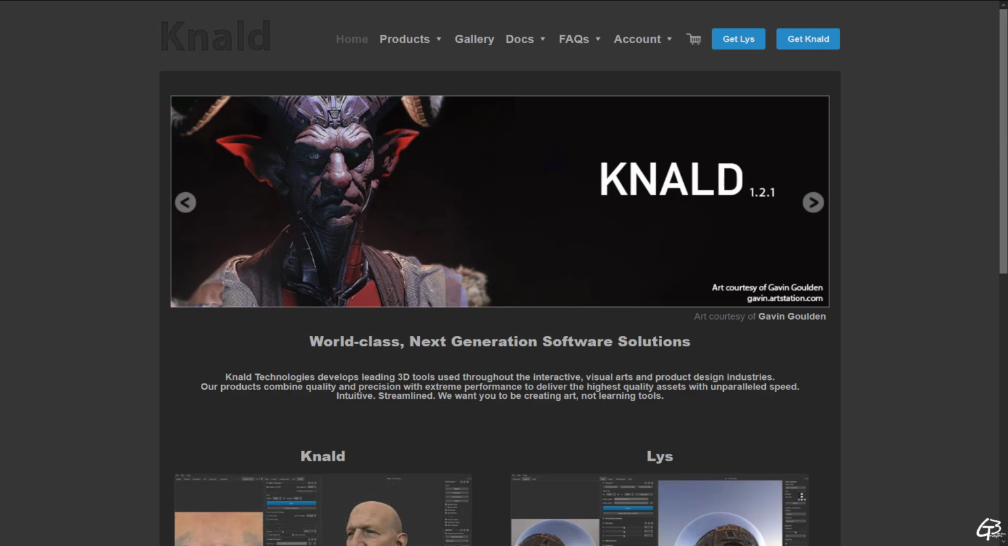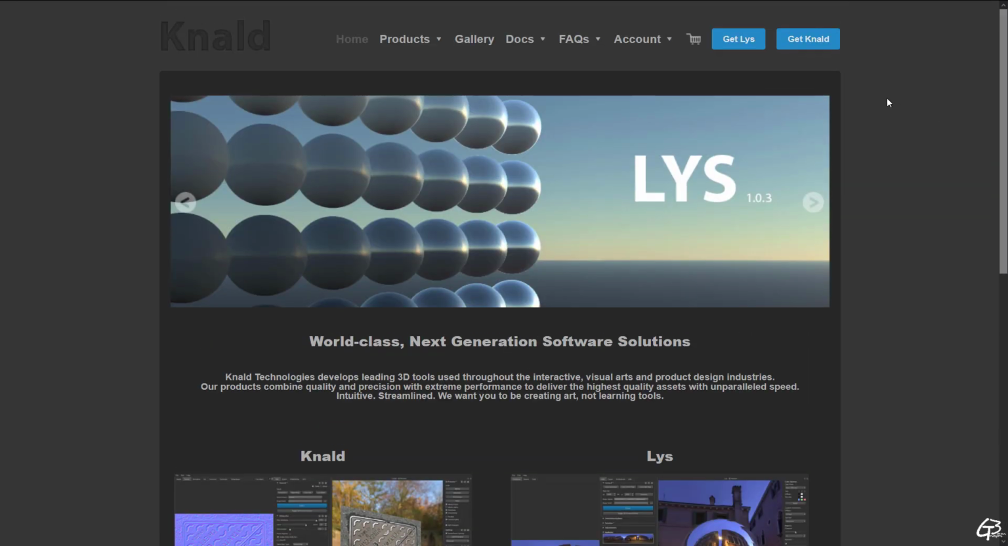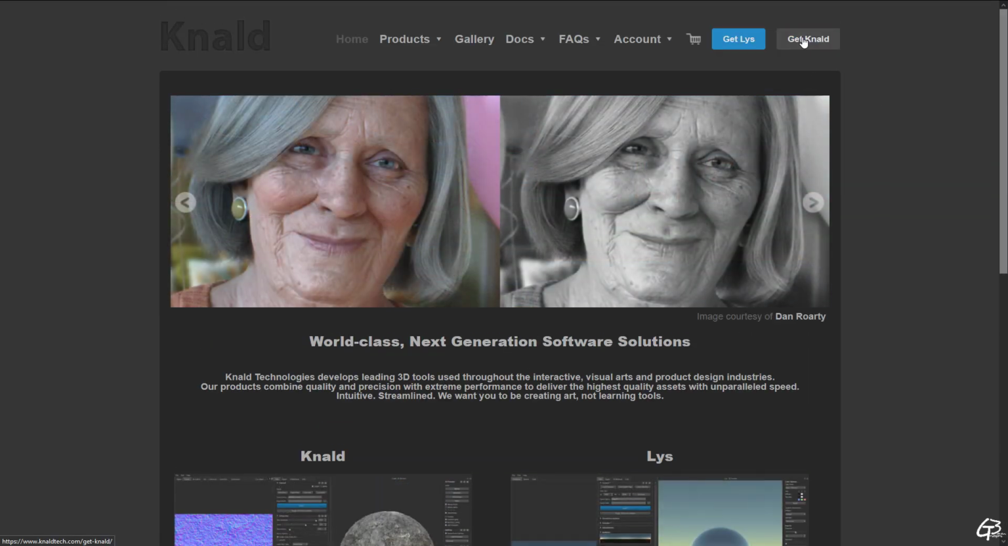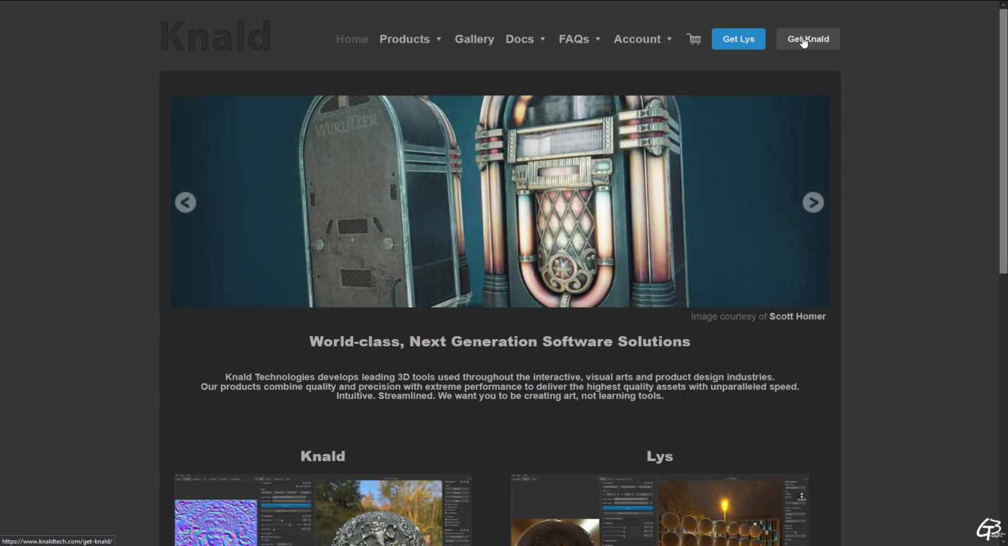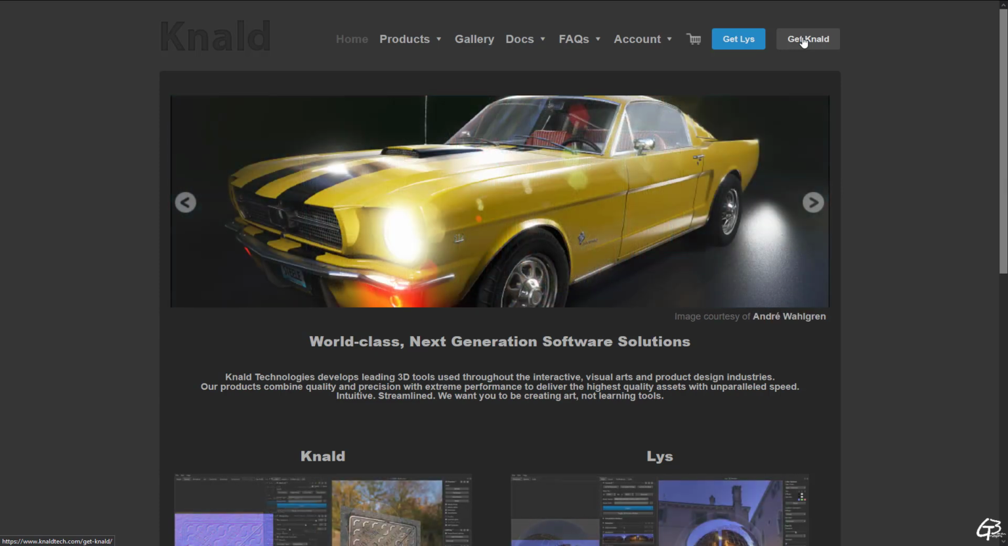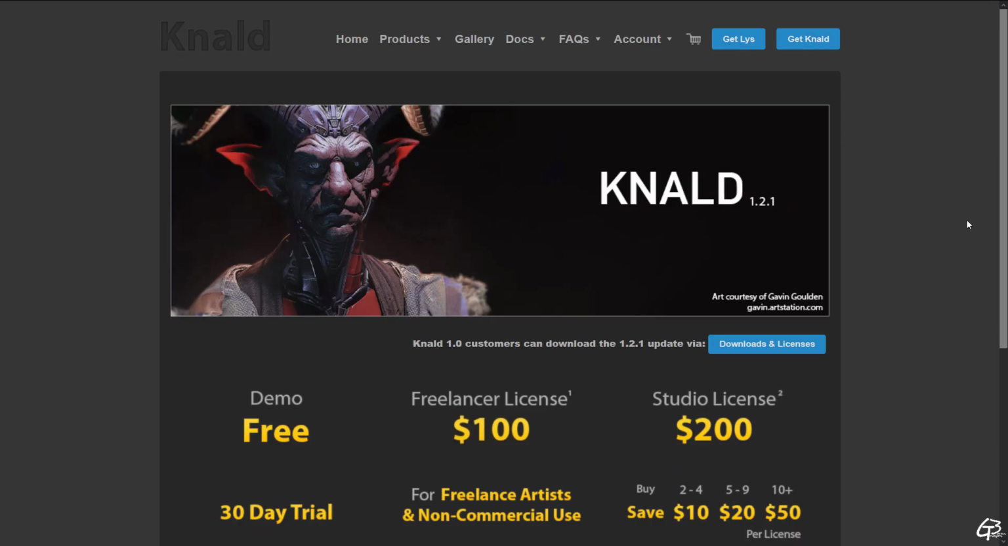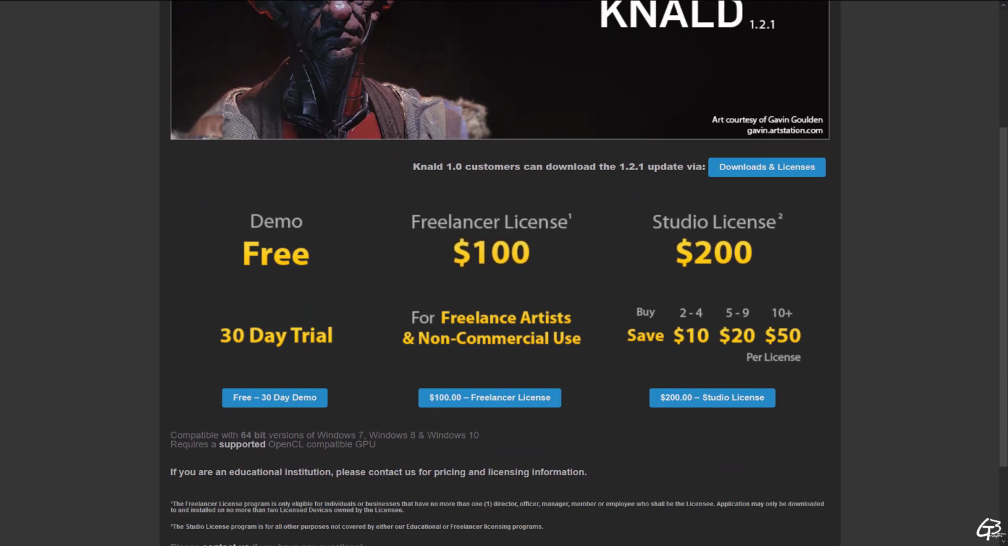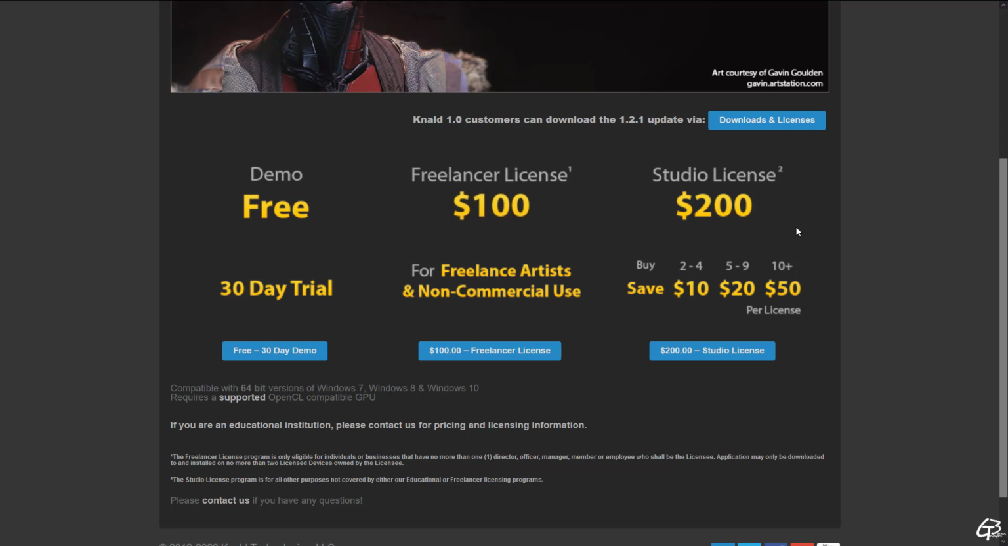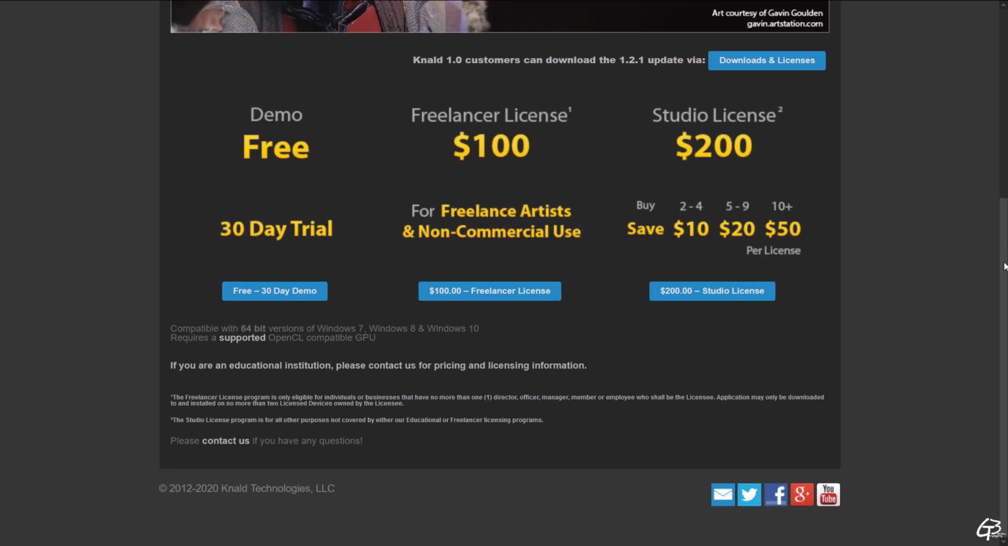Knald isn't just a baker, but also an image to PBR system, with the baker being a part of it. By paying $100 for the standard freelance license, we get a perpetual license with future updates. So there is no time limit to use the software, which is a really good thing. Let's turn it on and proceed with the standard procedure.